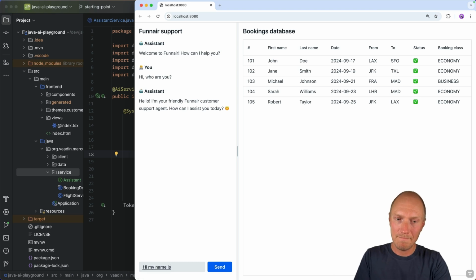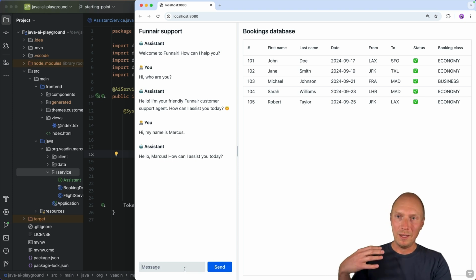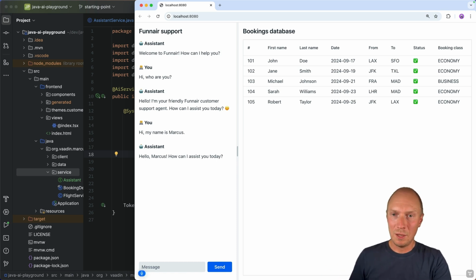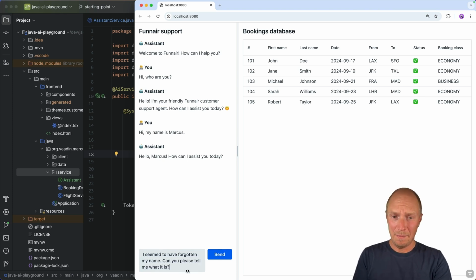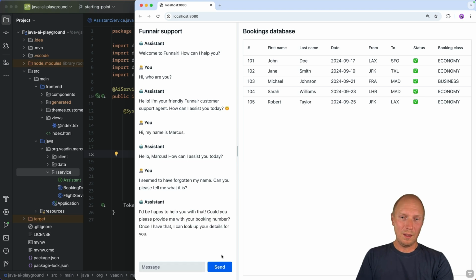Hi, my name is Marcus. So here we've given it a piece of information. And if we now ask it to pull up that information again, it's going to fail. I seem to have forgotten my name. Can you please tell me what it is? Logically, it should be able to know that my name is Marcus because we just told it. But because it does not maintain that chat history, it's unable to do it.